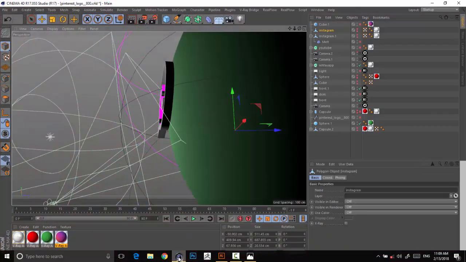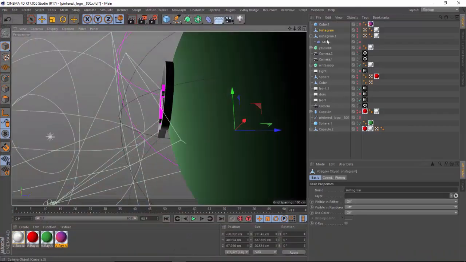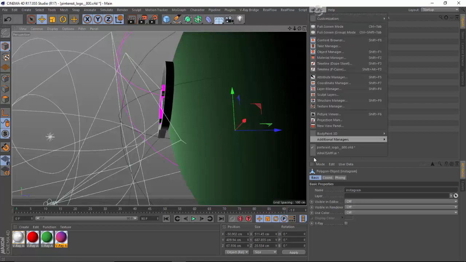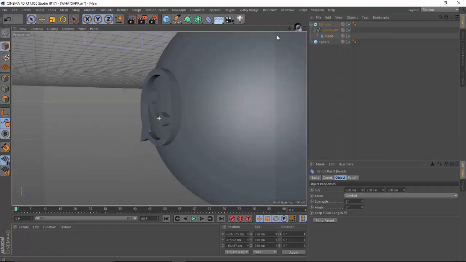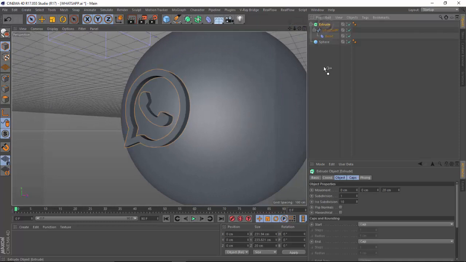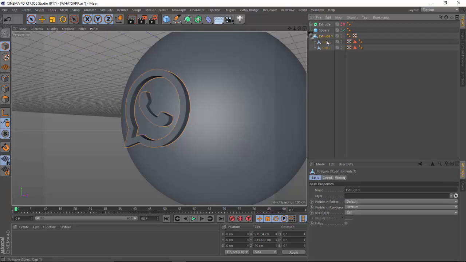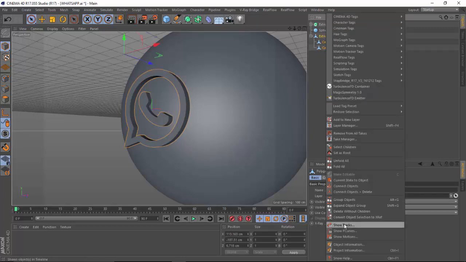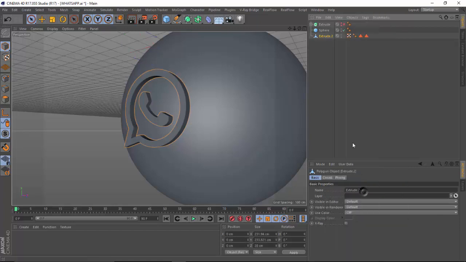So all I did was to make, could either do it two ways. I could either make a copy of this. So I'm making a copy of this, and I will lock it. So I'm locking it. And then this here, this guy, I'll make him editable by pressing C, and then I have one object. So we have cap, and then I say connect objects plus delete. So we have the WhatsApp logo there.